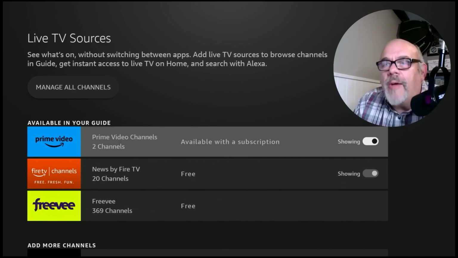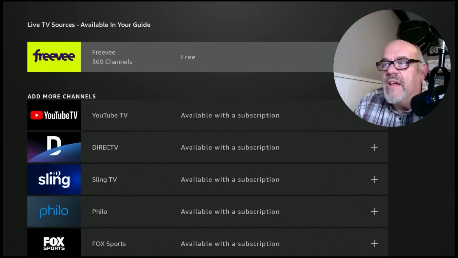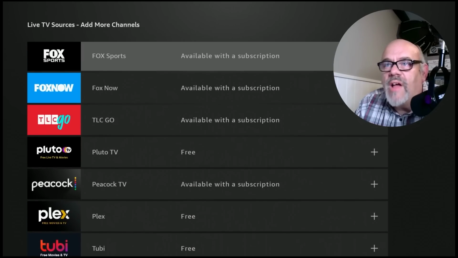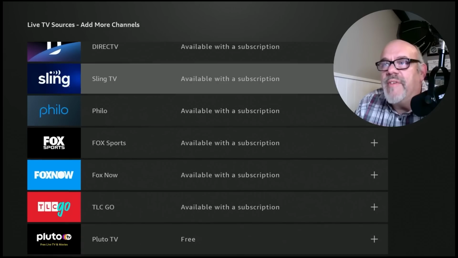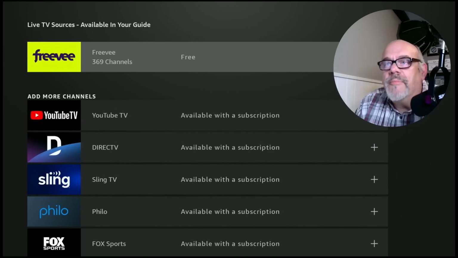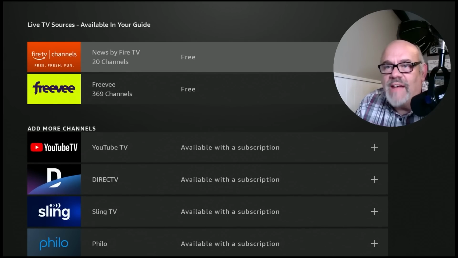We're going to nearly double that, because if you scroll down, you'll see that you can add other apps to this live TV section. Some of them are available with subscription. So if you have, for example, a YouTube TV subscription or a Sling TV subscription, you can add those to this live TV section and have all of those channels populate in the EPG and on that live TV screen so you can scroll through.